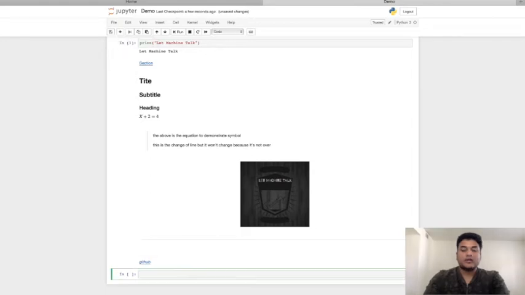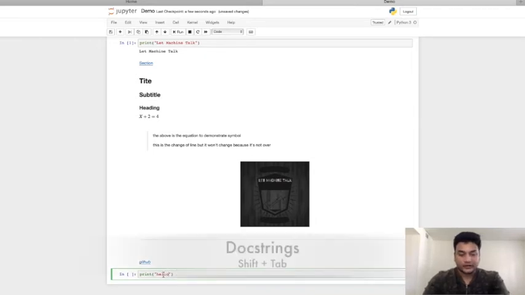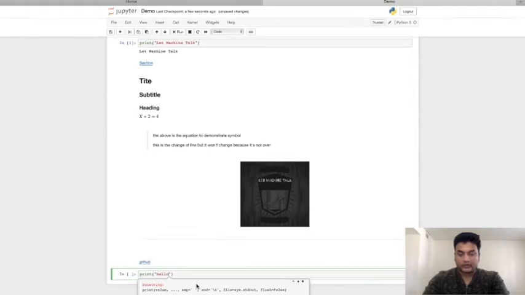I'll simply type print hello, and then if I want to see what else this function can do, that's known as the docstring. So I'll press shift and tab, and it will show me the docstring, what all values can be inserted: value, the separation by and the end, file and flush, and anything if you want to specify.